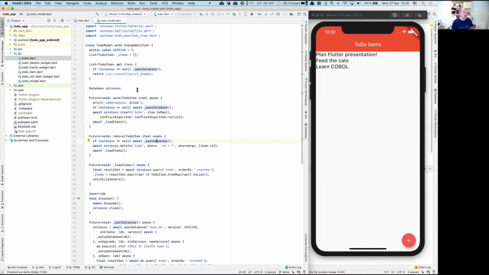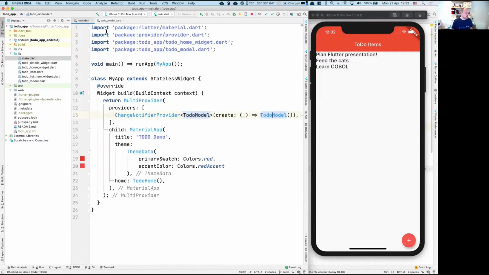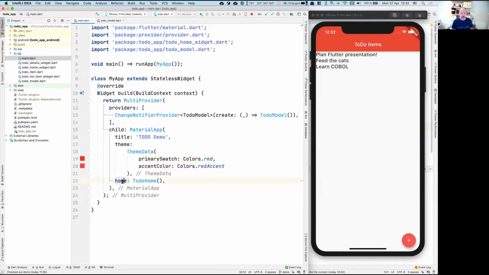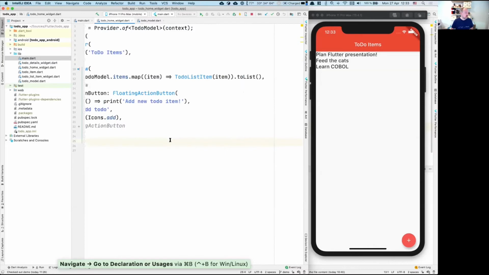Enough about this one. The nice thing here is that it will automatically notify any listeners, anyone who fetches all the to-dos, when nodes are updated. So the setup for that happens here. And then I want to use material design. So I have a material app. I give it a title. I configure the theme here. And then I say, okay, what's the home? What's the start screen for this one? It's the to-do home widget. And navigating to the to-do home widget, we get to this one.